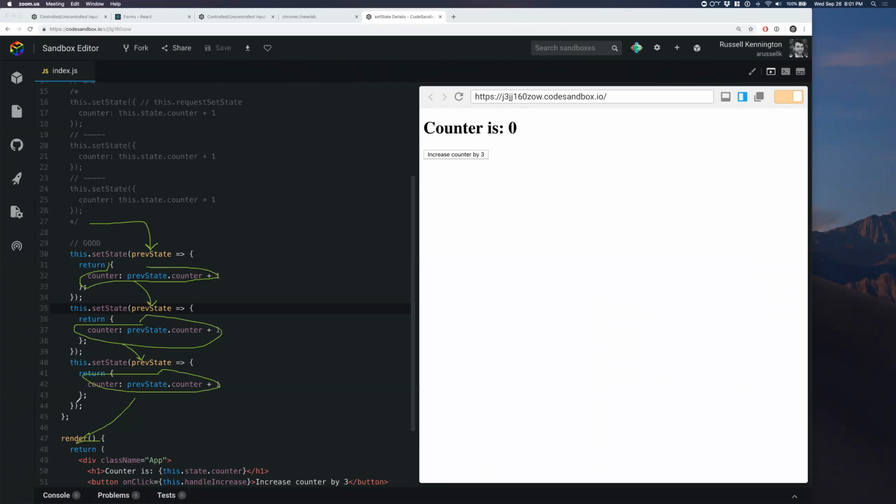James is asking a great question. Why would we do this instead of just prevState.counter plus 3? You would not do what I'm doing right now, especially for a situation where you can just change it to be a plus 3. The reason I wanted to show this is that it's a pretty simple example, but it gets the point across that if you want to do multiple state changes, you have to chain them in a very specific way using this function syntax.